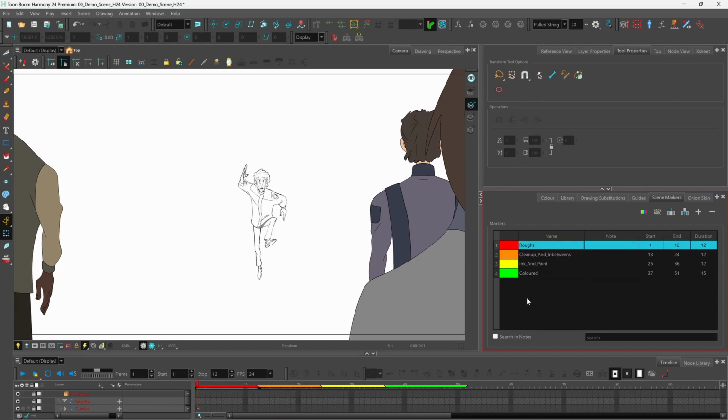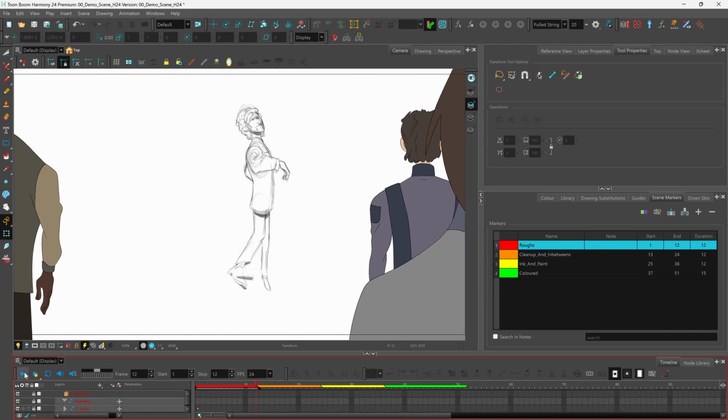Of course, every animation starts with roughs, so I'm going to click on the roughs option from my scene markers tab. We're going to select roughs from our scene markers, and this will set the playheads on the timeline around the specified number of frames from my scene markers. I can now hit play to play back that animation.